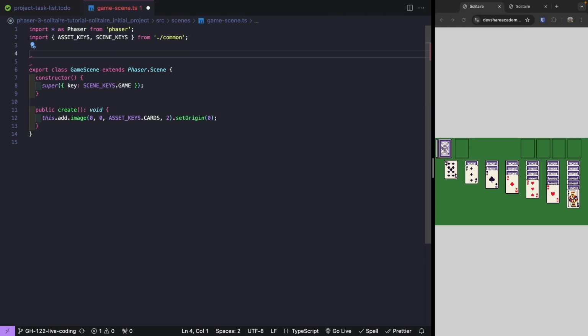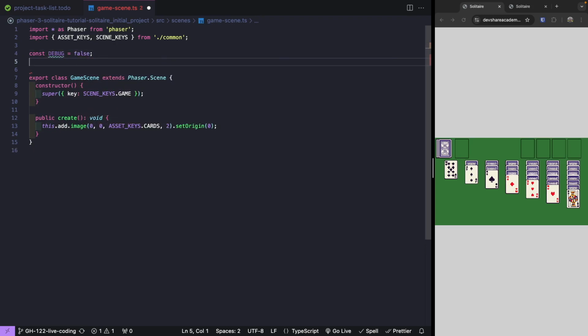First we're going to do debug. This is going to be used for drawing additional game objects to our scene, so that we can actually see what we're working with. Primarily this is going to apply to our zone game objects. Out of the box, your zone game objects are not visible to the player, so we'll be adding additional rectangles to draw out those shapes so we actually see where they're at in our game. For the time being, we'll set this to false, and we'll come back to address this later once we need to implement it.